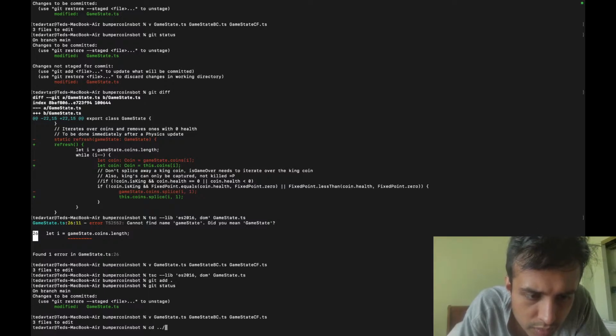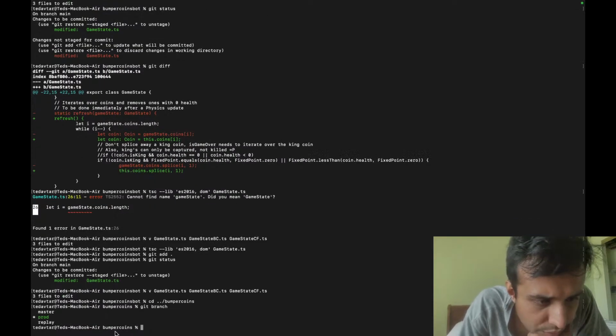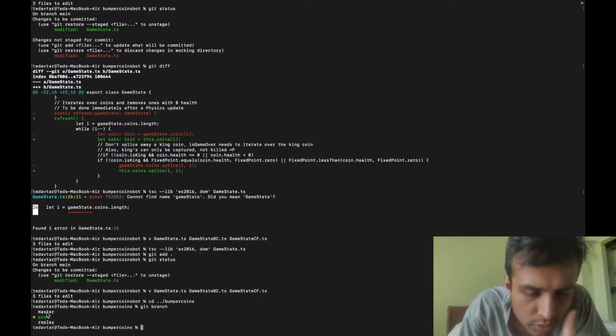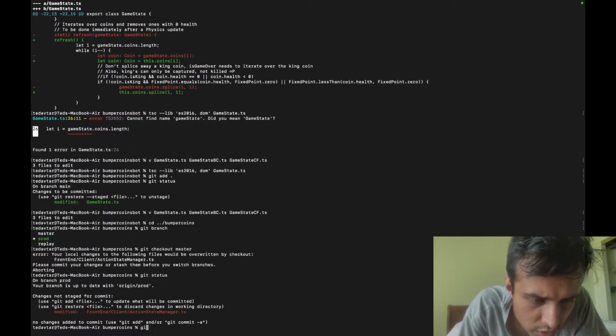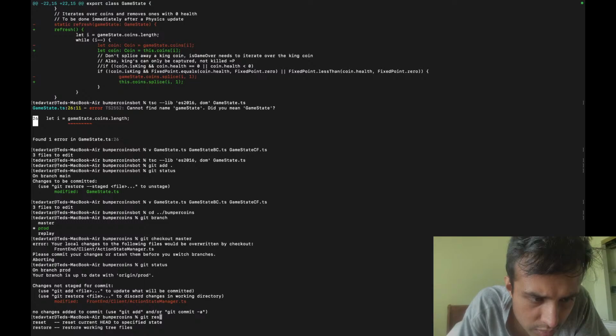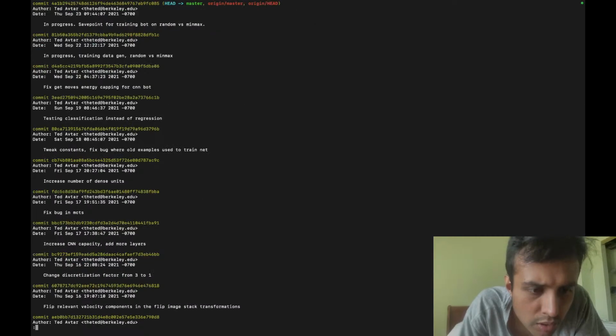And cd into the BumperCoins. Git branch. Because I've been mostly only working on prod, I know master is fairly outdated, but let me just switch into master. Oh yeah, status. Let me just stash that. Actually, I can just discard it, right? Restore. Status. Git log.